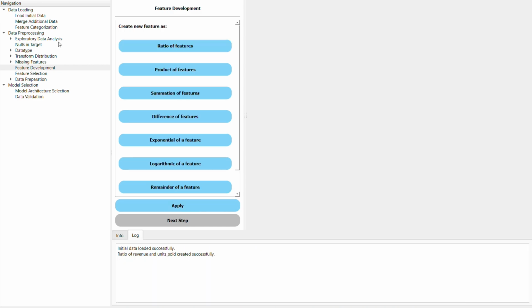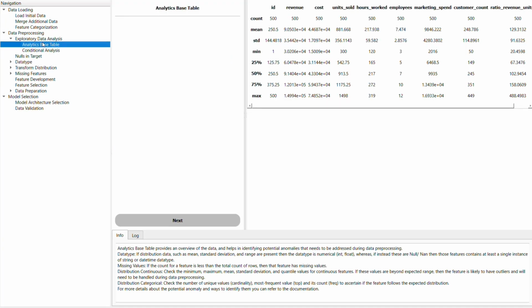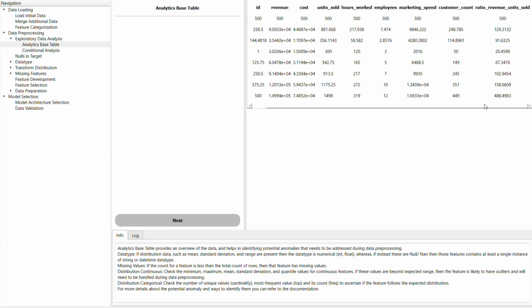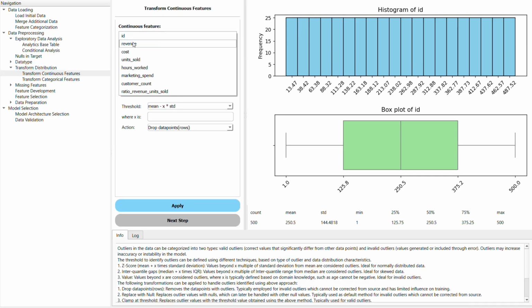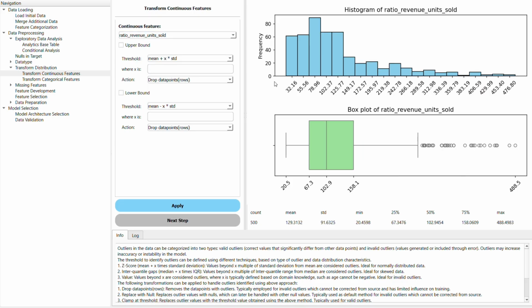You can go to the analytics base table in the EDA to have a look at the feature. Apart from that, you can also go to conditional analysis to go deeper into the same feature, or if you just want to quickly have a look at the distribution, you can go into transform continuous, ratio revenue unit sold, and you can also have a look at the distribution. So this was about feature development, how you can create new features and look at the distribution, use them in your machine learning model, and then also in feature selection you can drop the features that you had used to create them in case the features are redundant now.